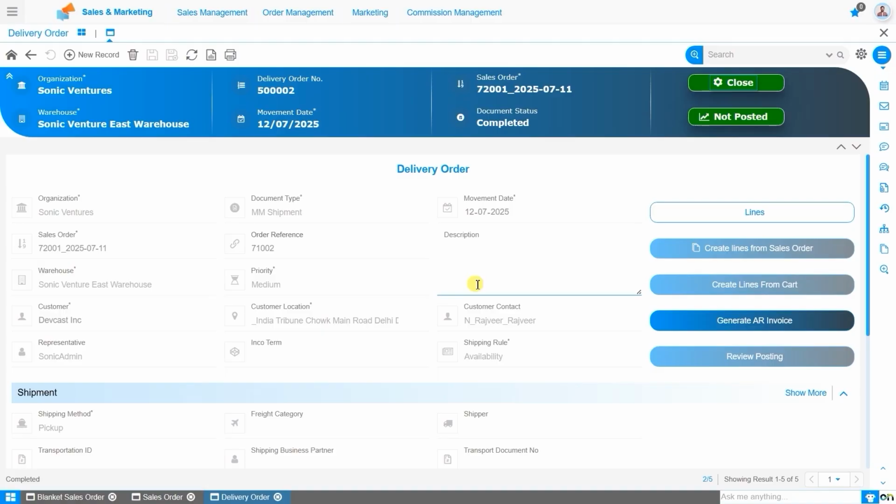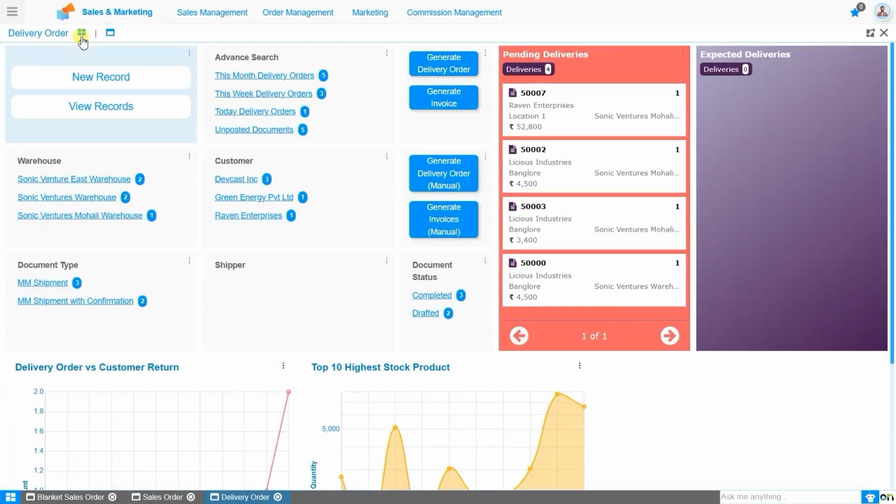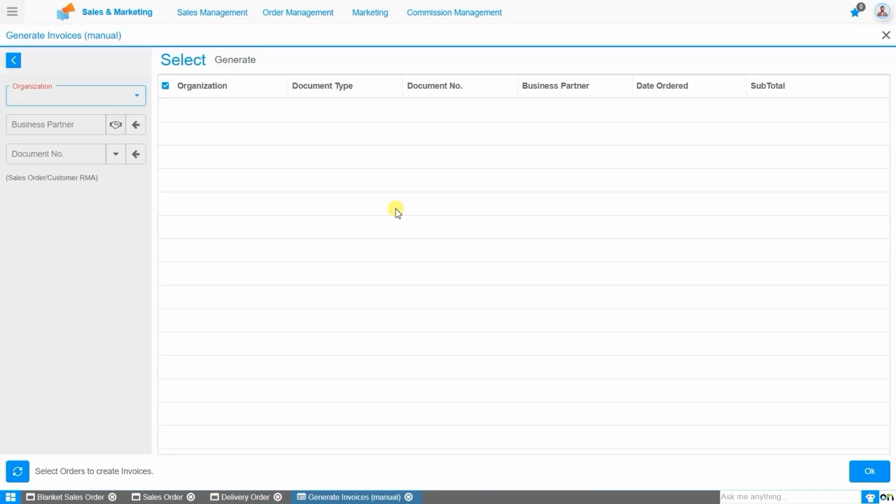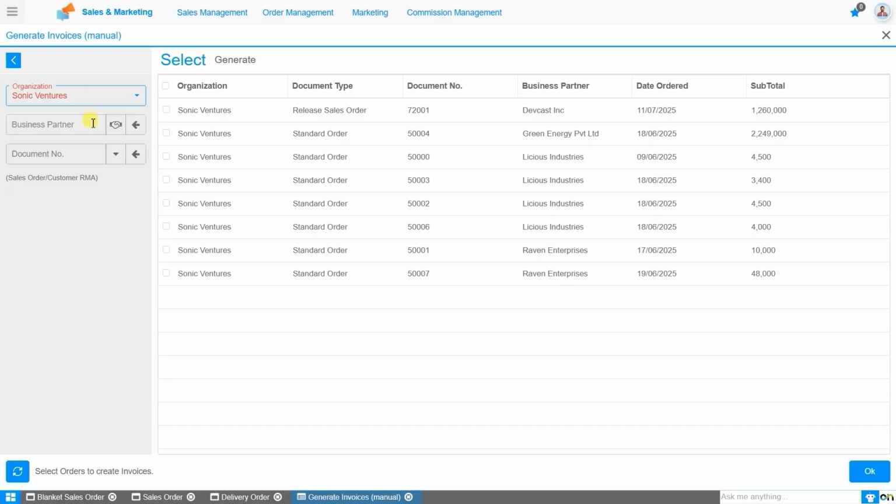Let's move to the Delivery Order landing page, where the Generate Invoice manual mosaic is available. To begin, just click on the Generate Invoice manual mosaic. Once the process page opens, the first step is to select the organization. Based on this selection, the open sales orders will be displayed. If we want to filter these sales orders, we can enter the customer name in the Business Partner field.